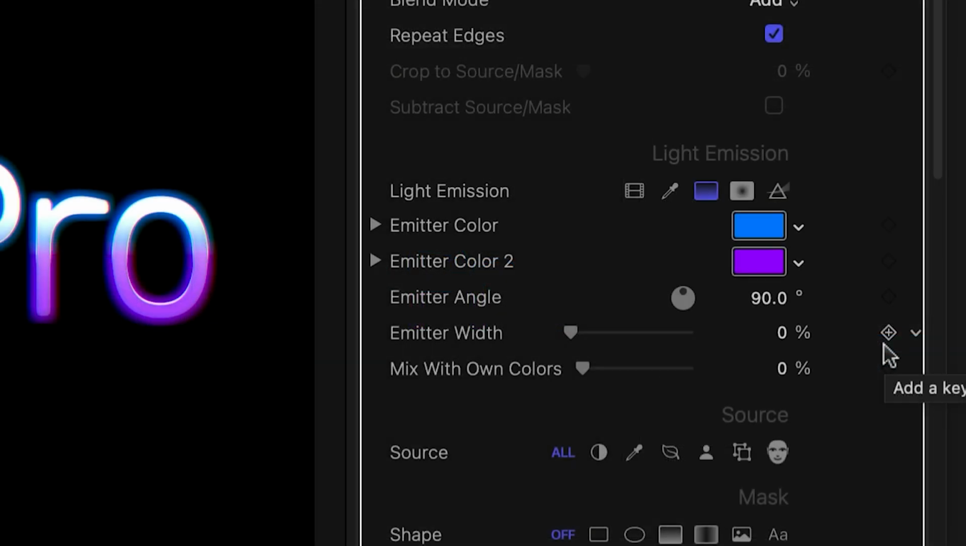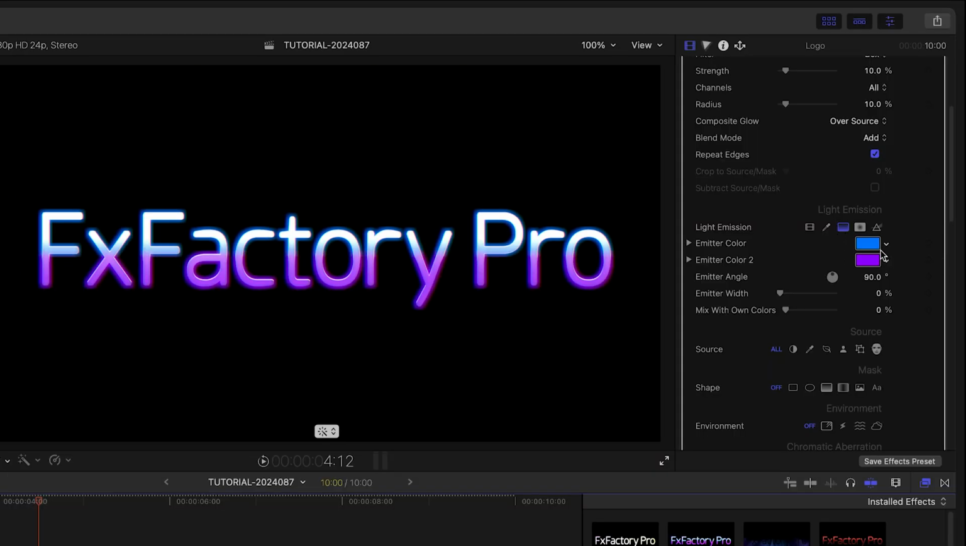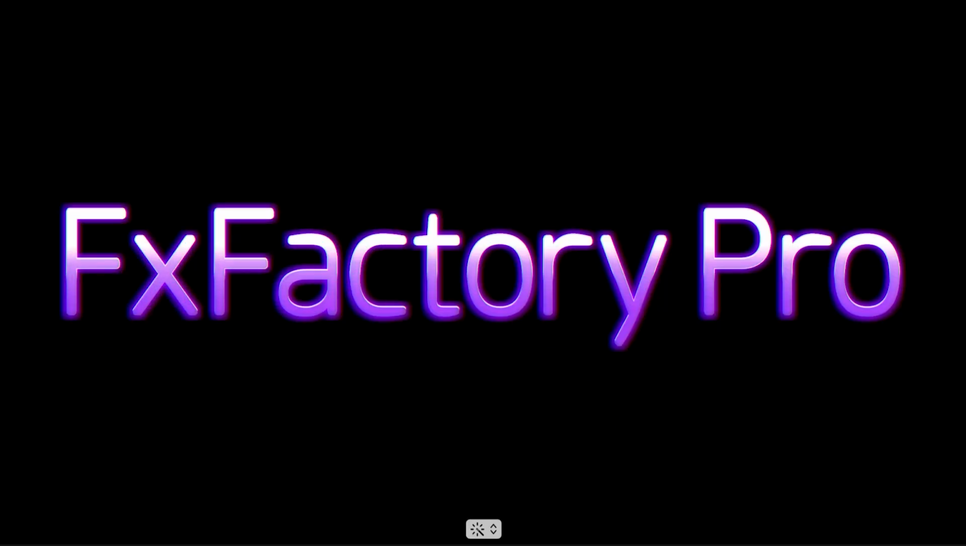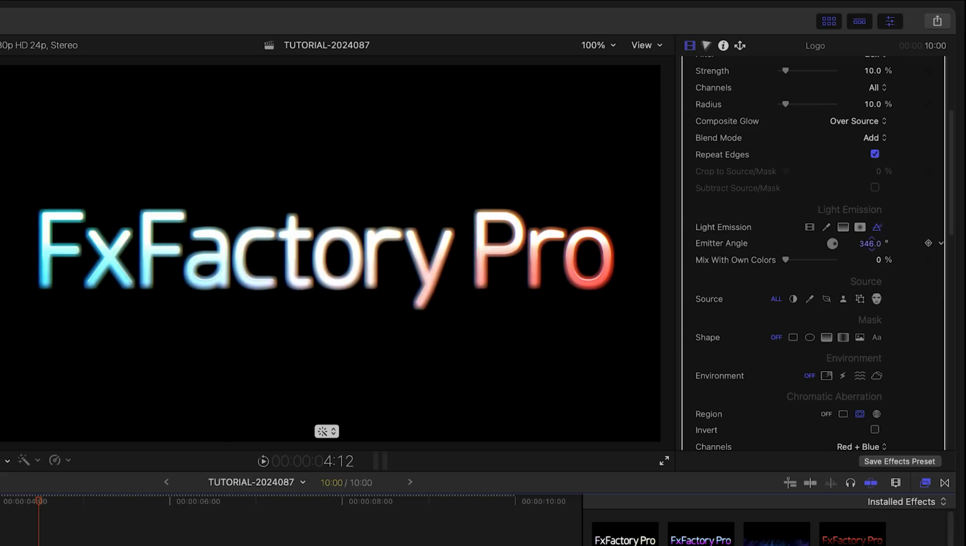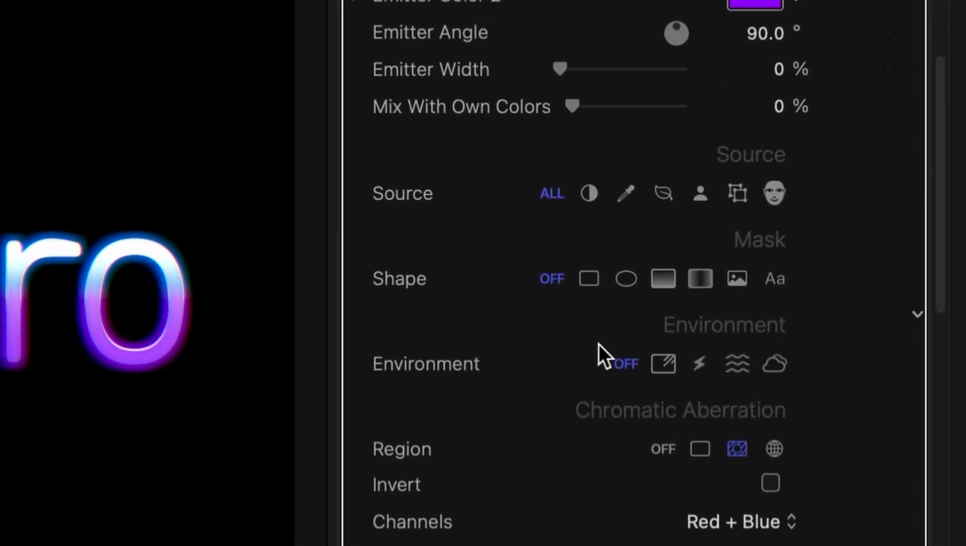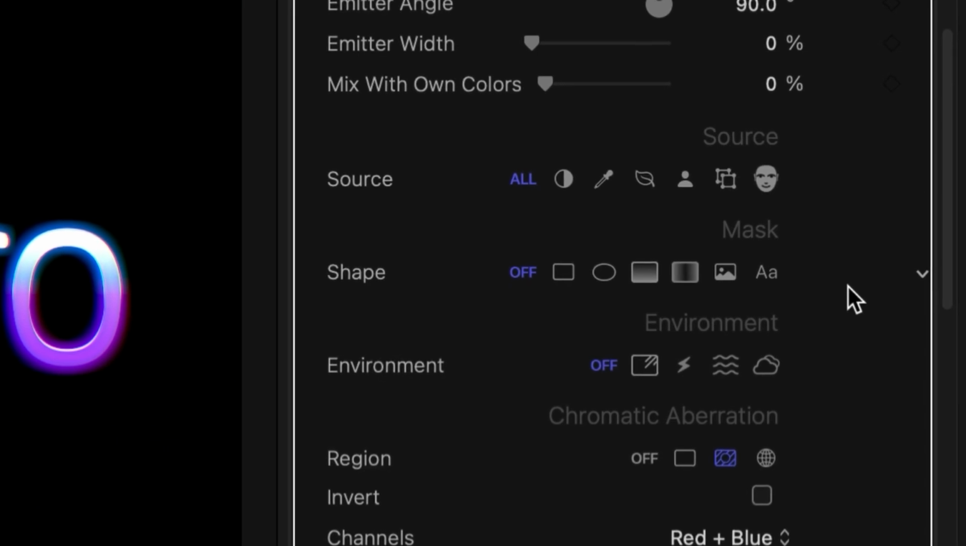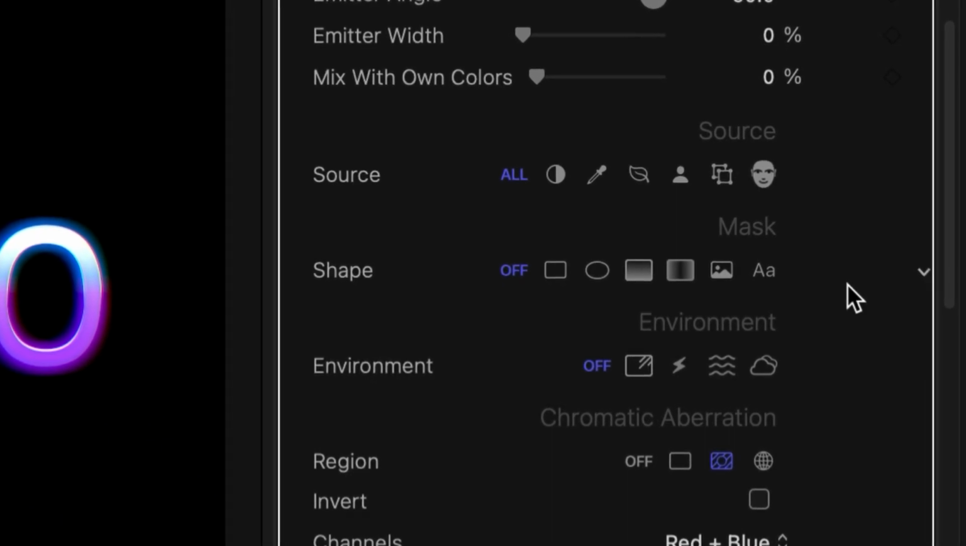The light emission section has different ways to adjust the colors of the glow. Choose from Own Colors to use the colors in the title graphic, a solid color, a linear gradient where you can choose 2 colors and adjust the angle, a radial gradient, and a spectrum. Below this are source and mask controls, new to many of the FxFactory Pro 6 effects. We have a tutorial covering these in depth on this channel.